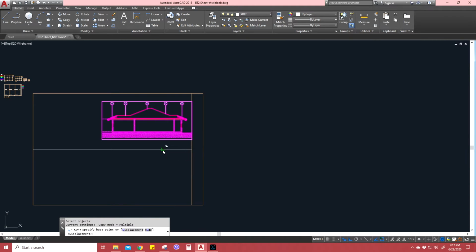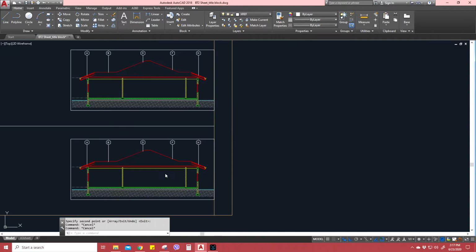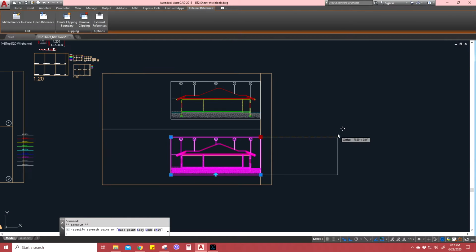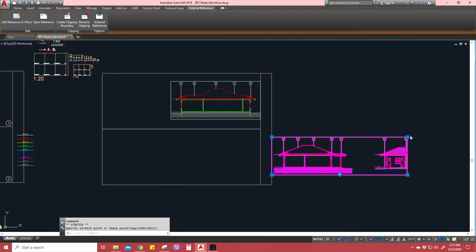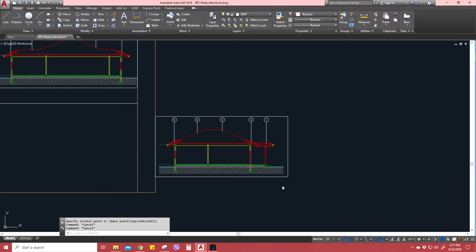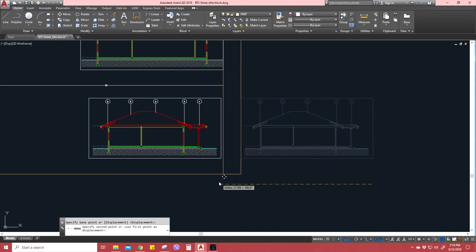Copy the XREF clip to the lower part of the sheet. Click on the XREF and pull the grip to display the other section. Adjust the clip grips to show the other section. Then move the section to the lower part of the sheet.